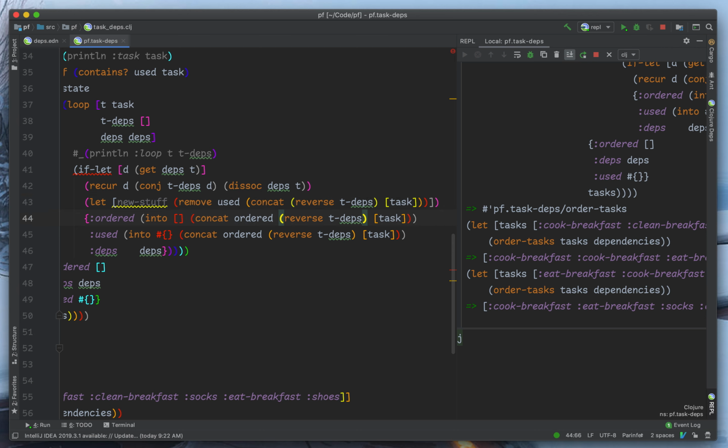And then I feel like concat new stuff. That's going to be the same thing again. Why is this complaining? Resolve simple. Oh, yeah, fine.